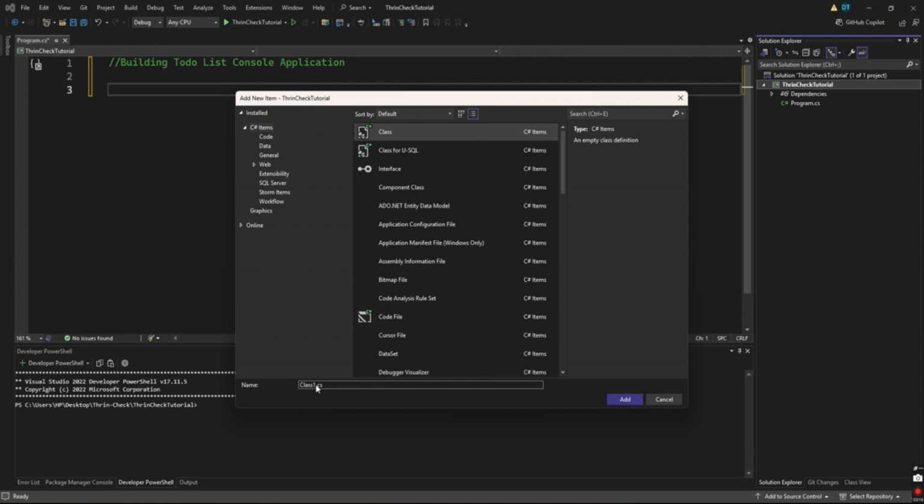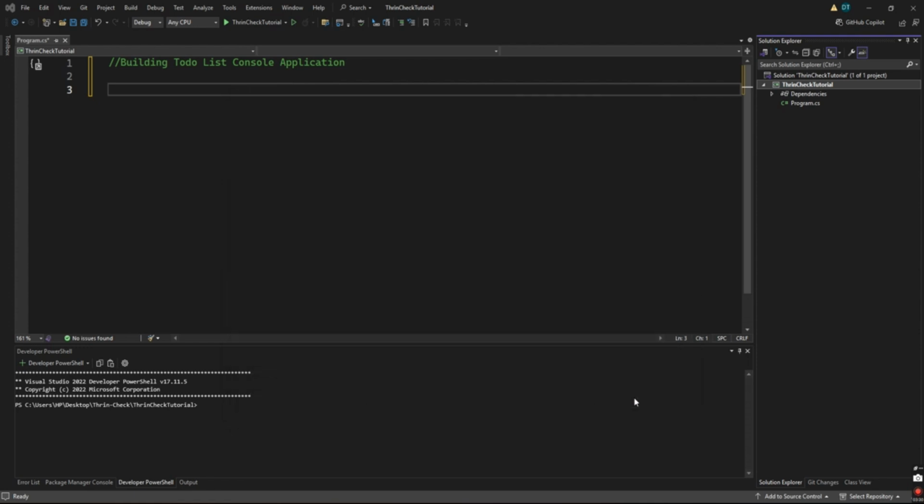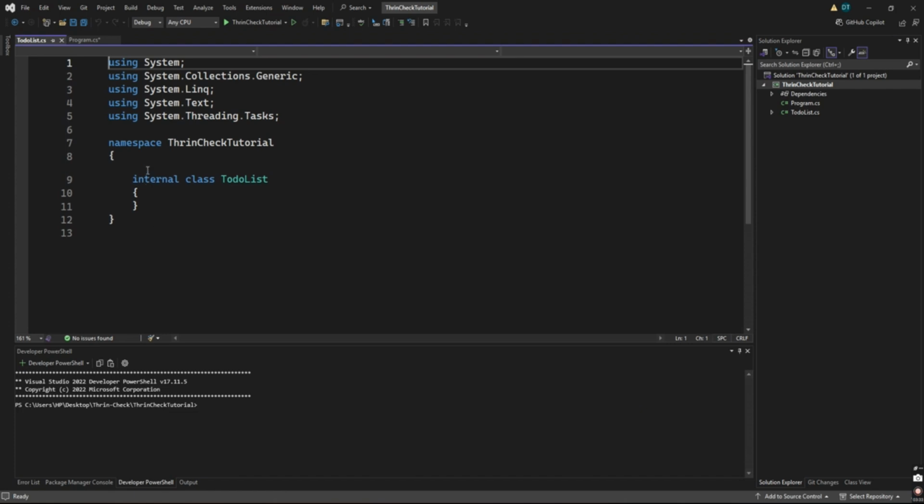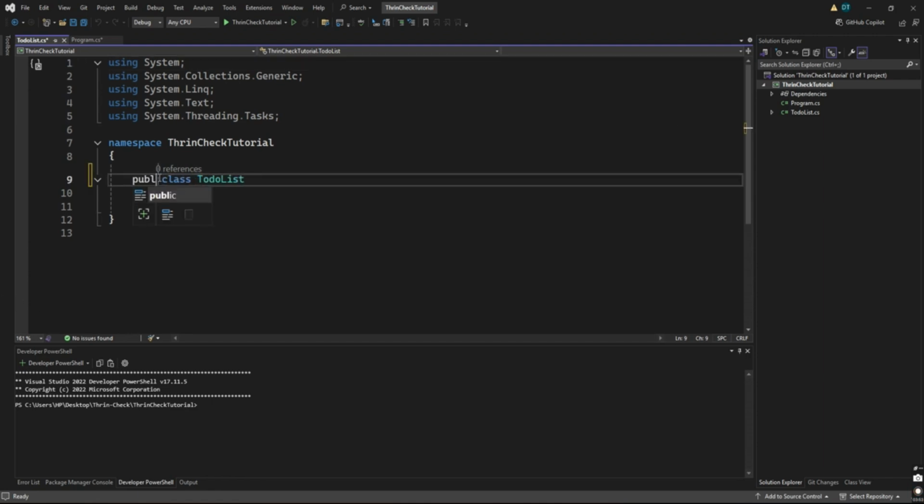So I'll be creating a class called to do. To do or to do list, anyhow you want to put it. You can call it to do or you call it to do list. Let me just name it to do list. So like I said, internal means it will work within this assembly. Assuming you want to access it in an external assembly, you have to make it public. But since it's still within this assembly, you can leave it as internal or you just change it to public.